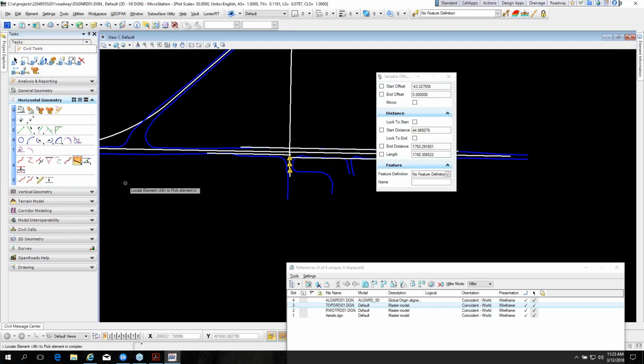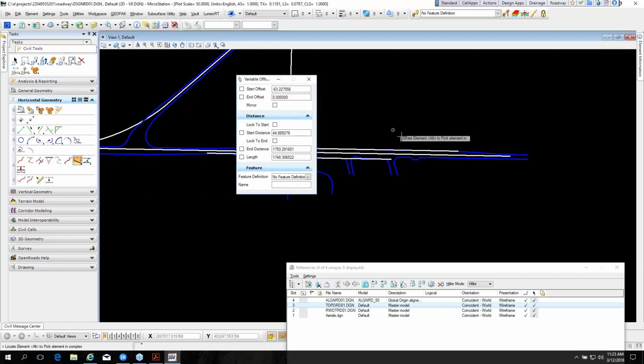So what it's telling us to do is enter. So from this dialog box, we'll select the alignment. Our start station is going to be 39 plus 00. And then tab to the offset. So our start offset is going to be 20. So that's going to put us here.